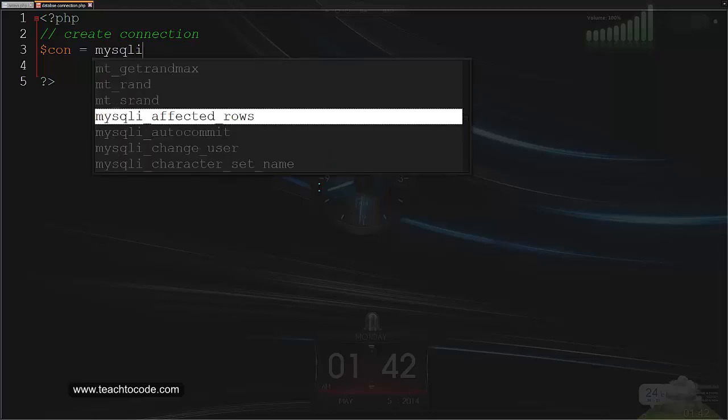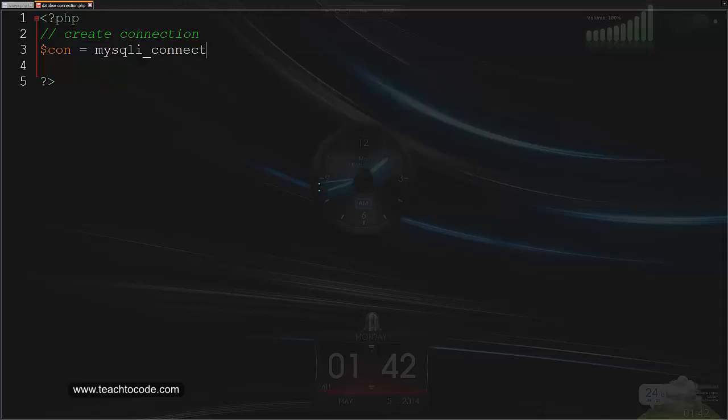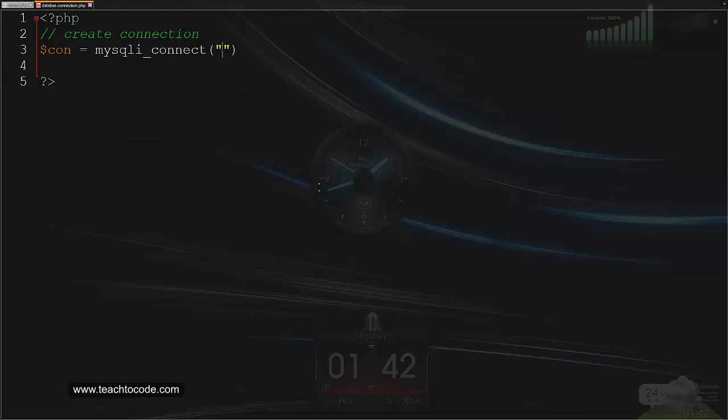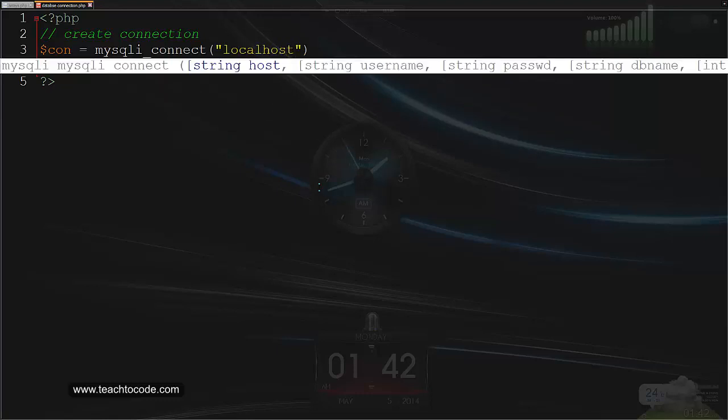You have to give mysqli underscore connect. It is a default function in PHP, an alias of the mysqli construct function. Then you have to define the host name. My host name is localhost. If you are using WAMP server, XAMPP or something like that, the default host name will be localhost. If you are using any online hosting service, you have to give the host name that they provide.